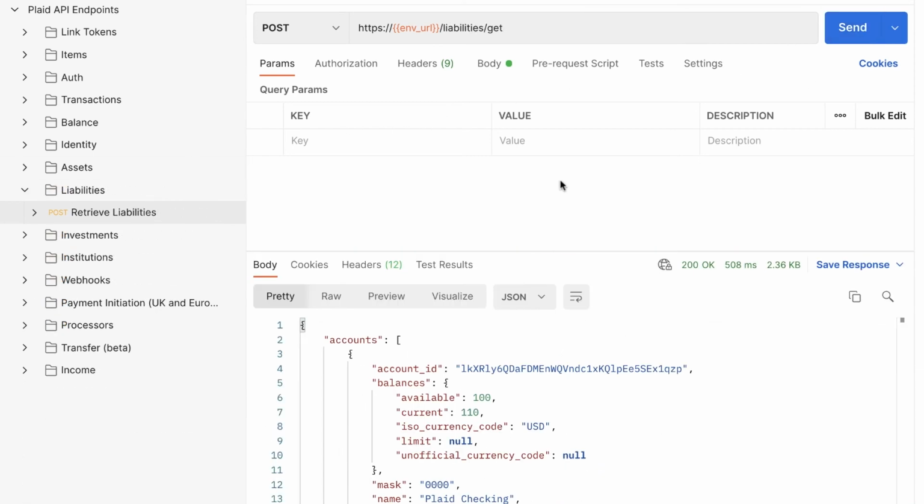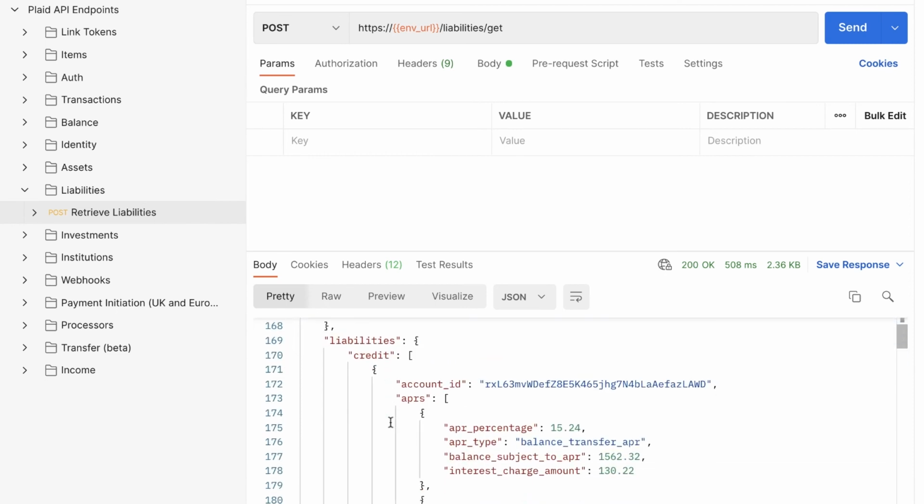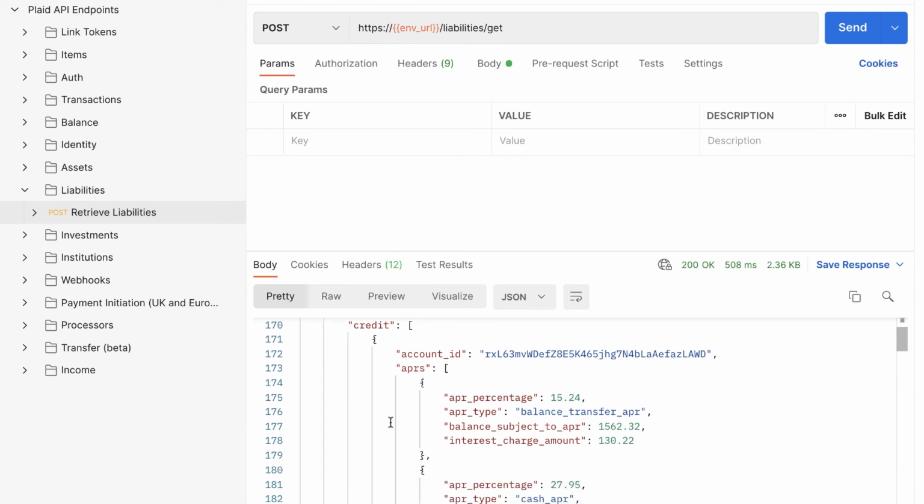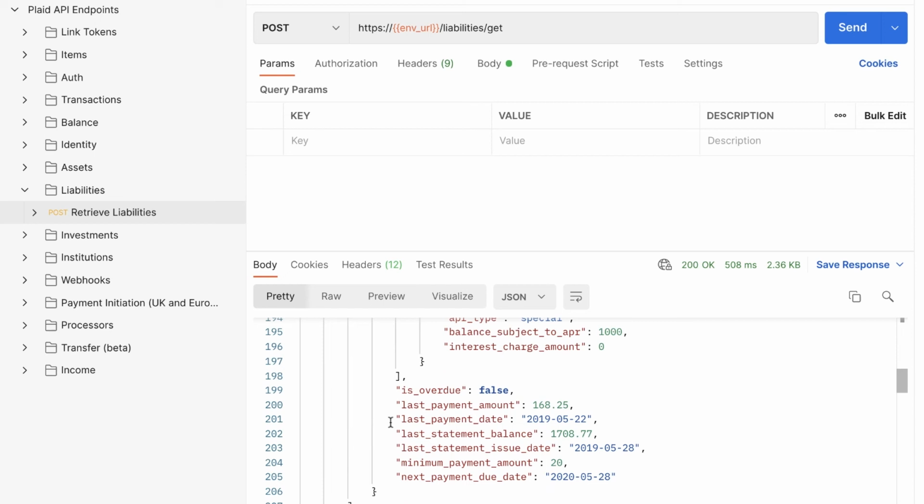Liabilities gives us more information about any loans or credit cards the user has with this bank, what type of loan it is, when the next payment is due, what the interest rate is, and so on. Again, this can be helpful for approving certain types of loans, but also sometimes for helping your customers find better deals on their current loans or credit cards.